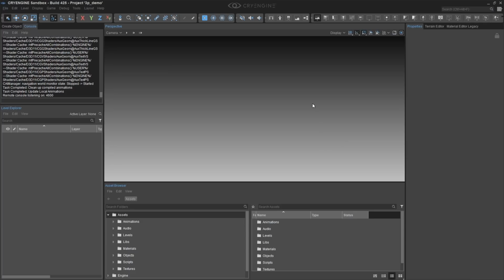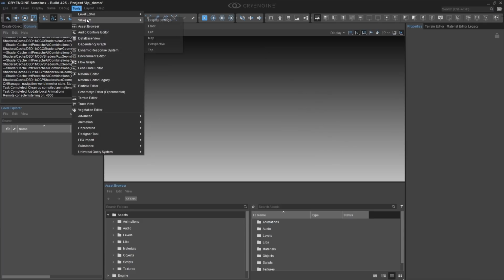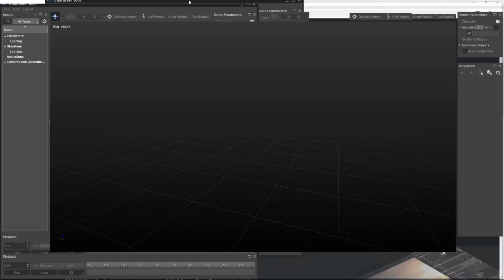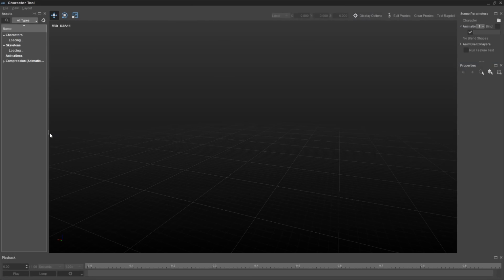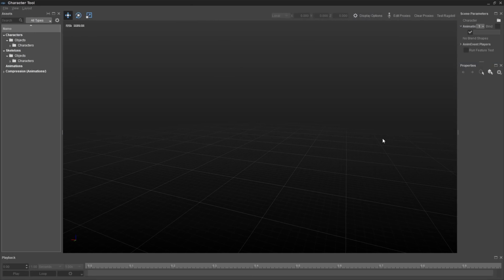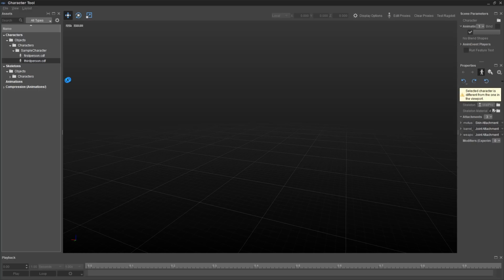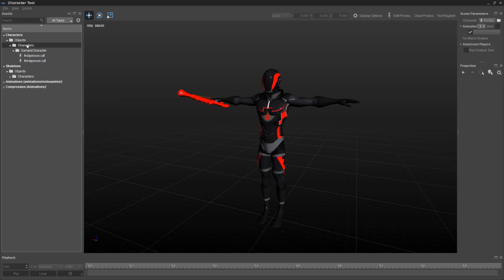So I've got CryEngine launched. I don't need to open a level to do this. All I need to do is go to the Tools menu, Animation, and open the Character tool. It's a big tool that does a lot of things, so we're going to want to maximize it so we have plenty of space to work with. Now, if you look under Characters, Objects, Characters, Sample Character, you'll see the built-in character that's already provided.